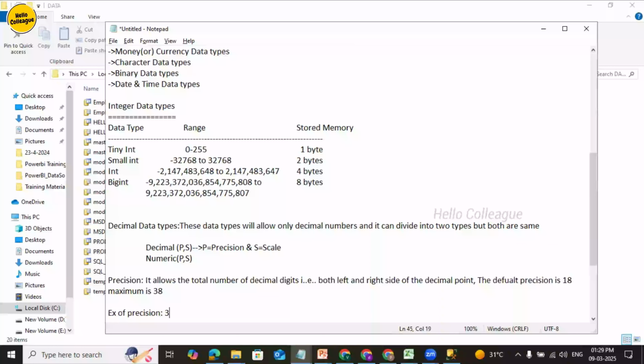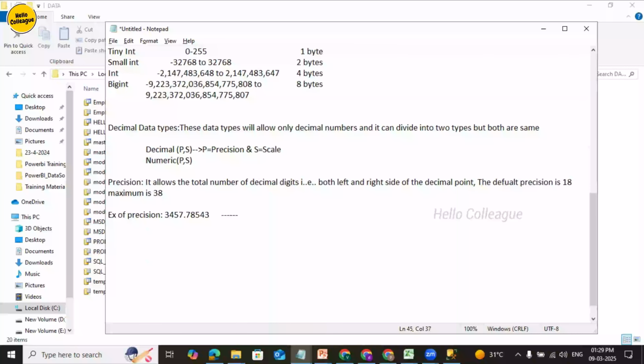For example, let's say I enter 3457.78543. What is the precision? As I mentioned, it takes both the left and right side of the decimal point. On the left side we have four digits and on the right side we have five digits, so the total precision is 9.